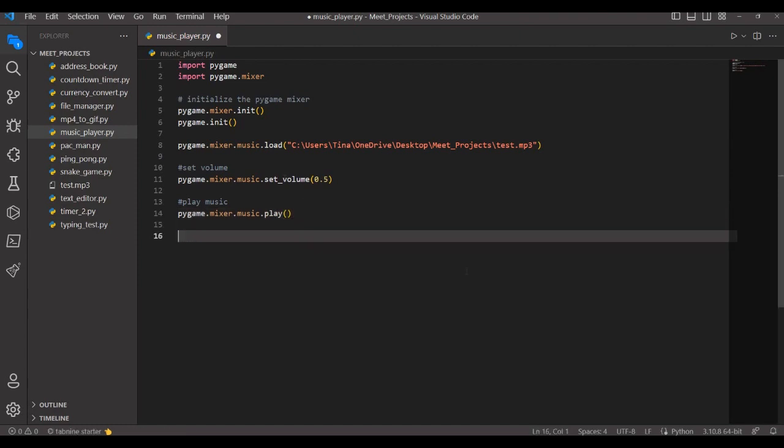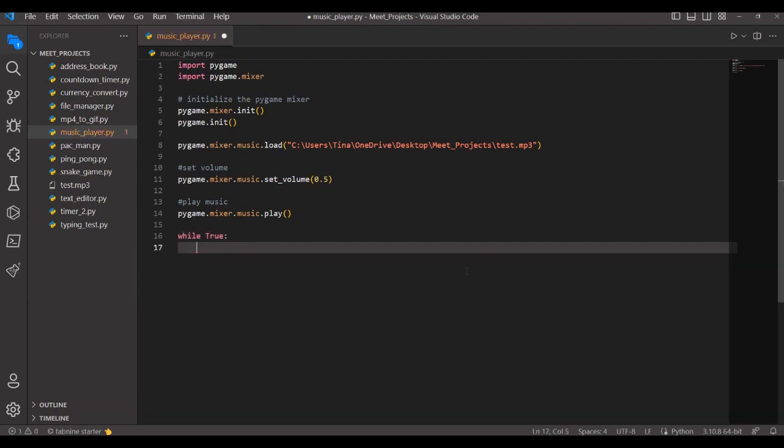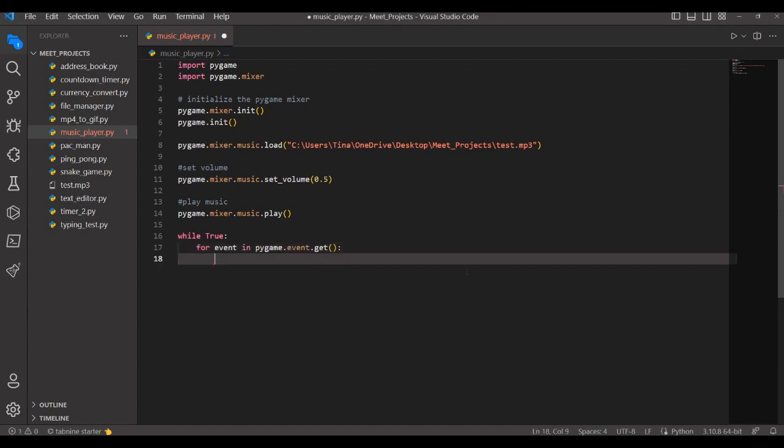Now, beginning with the while loop, we have while True. There are some events in the music player, like some basic keys being pressed, volume being increased or decreased, etc. Right? So we have for event in pygame.event.get, whatever the event is. If the window is closed, what will happen is we will just stop the music.